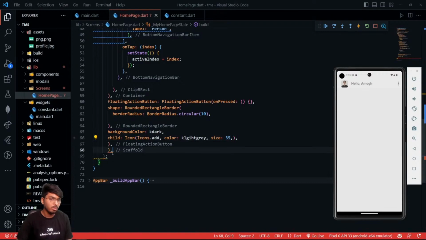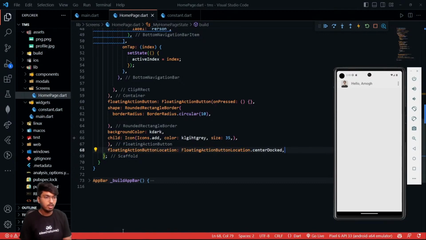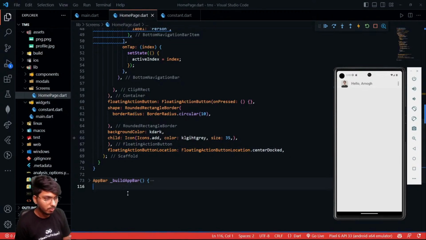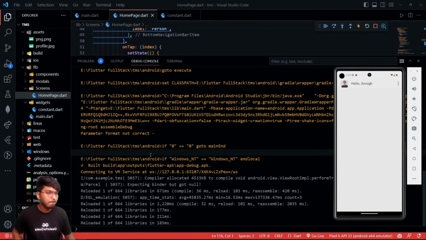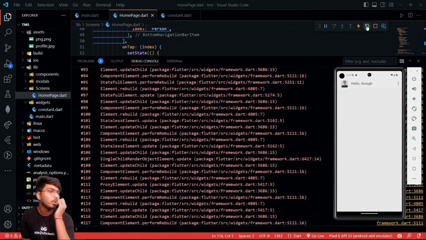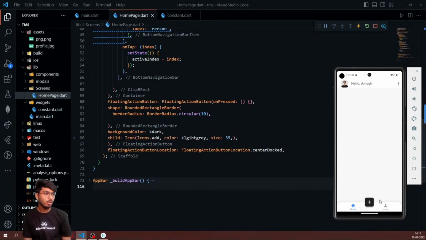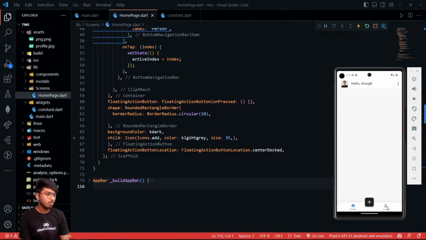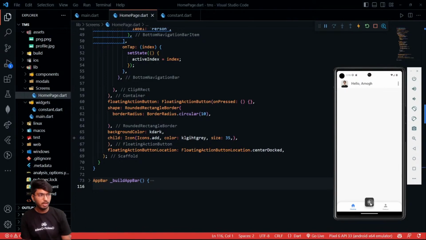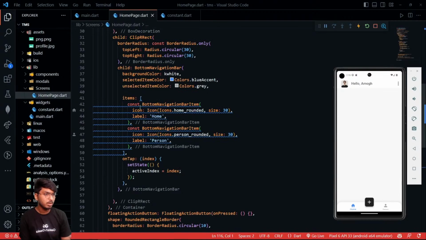Now the error it's showing is that one extra comma has been added. And floating action button location should be centerDocked, that means the button will be available down at the center. Let me see as of now what it's saying. As of now, no error, right? Let me just reload. Yeah, you can see when we did this reload, we have got the bottom navigation bar as well and this button as well, the floating action button. So this part is done.